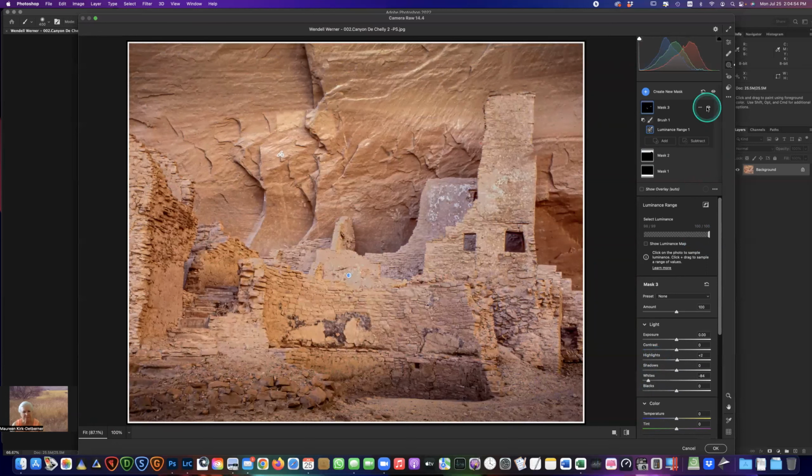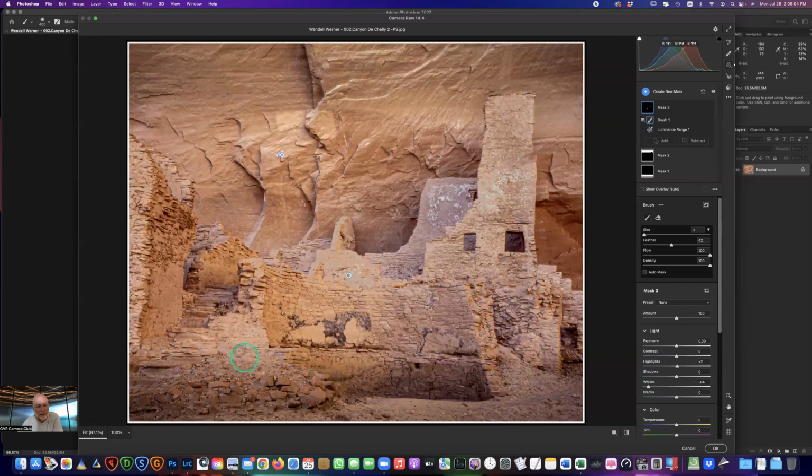Okay. Does it affect anything else we don't want? Yeah, on the steps here. So we can go to that brush and see here, show overlay. All right, we can see where it's over here and just get rid of it. Maybe over here too. There we go. So that's how that works.